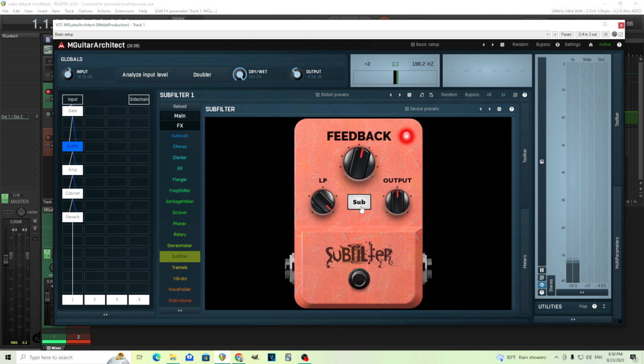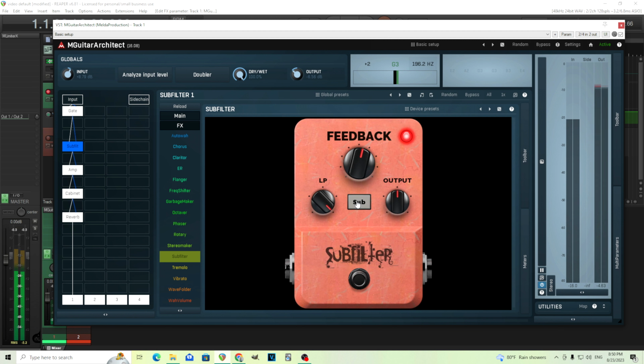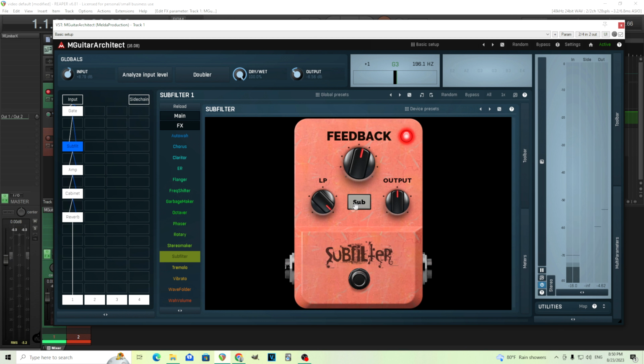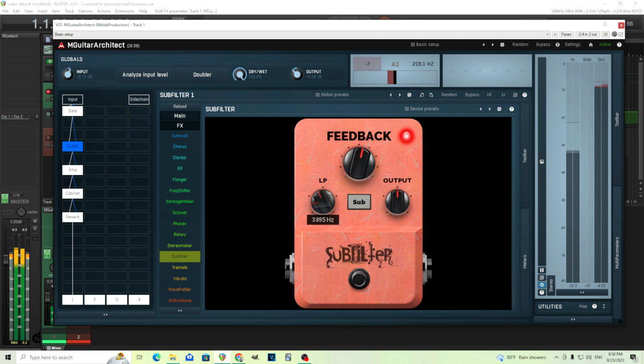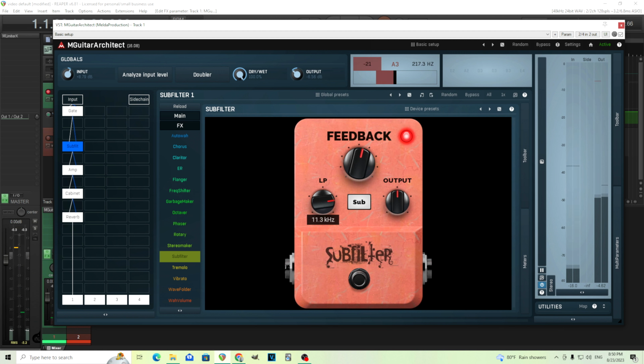Here also you have this sub, which is on by default, but if you take it off, it'll give you, instead of an octave lower, an octave higher, like this. So it's really versatile, you can do either one. And of course you have the low pass filter here. And you can set that to taste.